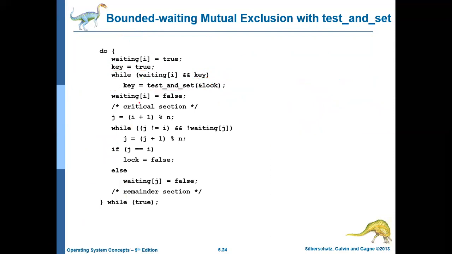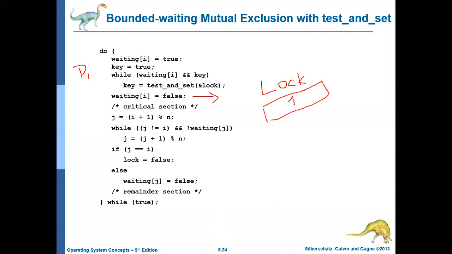Now coming to the following statement. This particular process PI has broken the while loop and it has come in. The moment it came in, key is already false, then it is making waiting of I also false. It means no more am I waiting, I already entered the critical section. As you know, the test and set instruction has already made lock 1. After making it 1 only, it is sending the target value which is 0. Then it executes the critical section part.